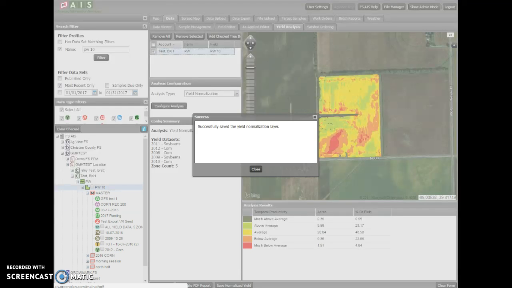Once this layer has been saved to the tree, we can load it to assign products and rates for an application, or we can use it as a factor in the variable RX seeding tool for a seeding recommendation.